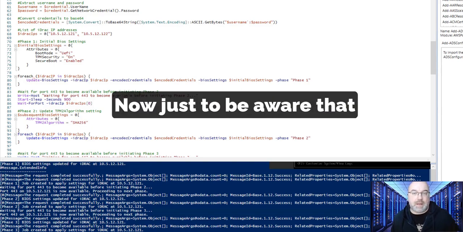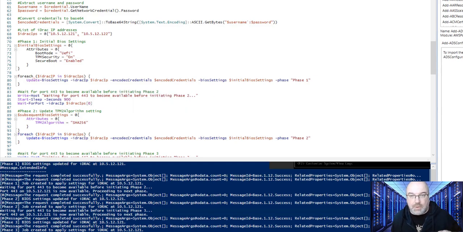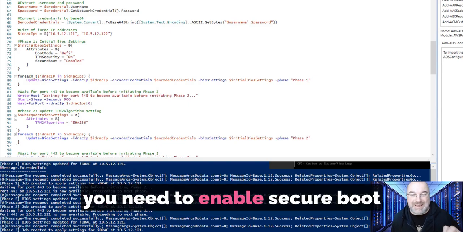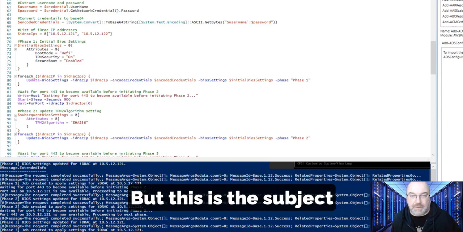Just be aware that once you switch to UEFI, you need to enable secure boot and TPM on the ESXi host itself, but this is the subject for the next video.